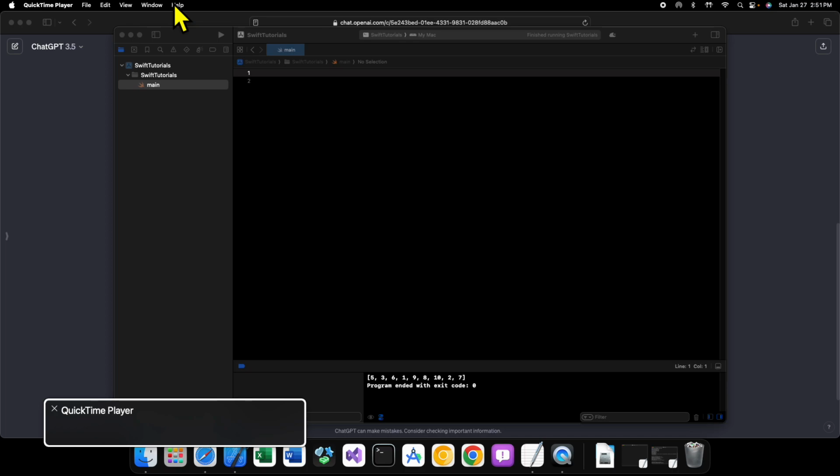So what exactly are generics in Swift? Well, generics allow you to create reusable code, just like functions or classes allow you to create reusable code, but generics allow you to do this on a much higher level.